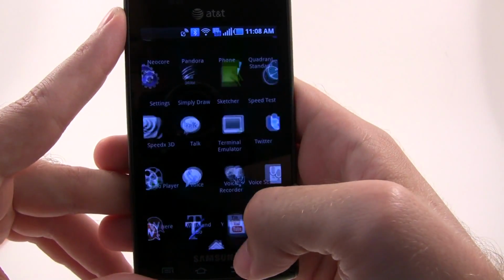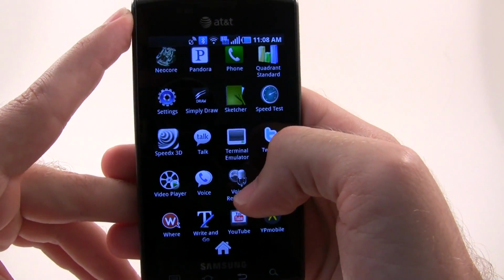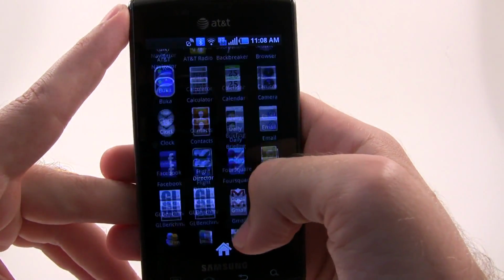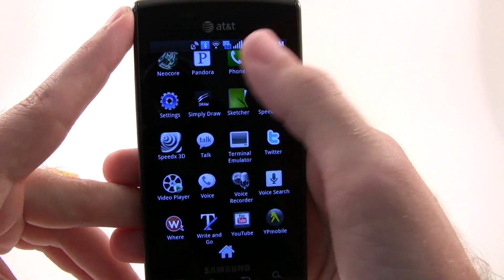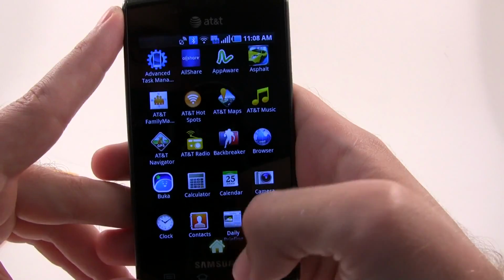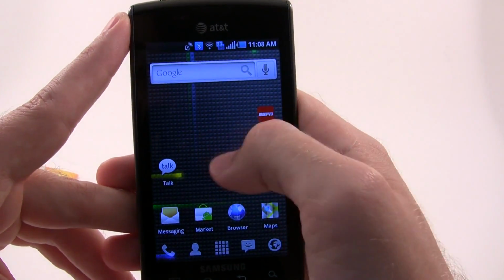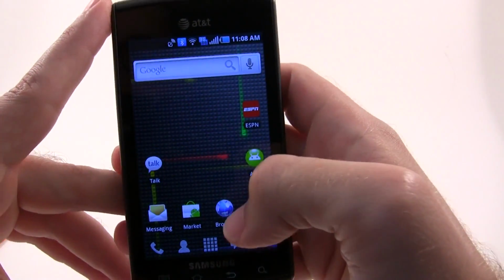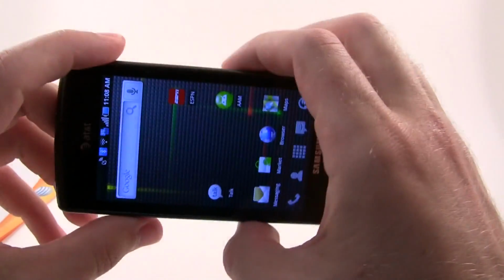But you can see here, this is the more traditional app drawer, with the vertical scroll. You can see here how smooth this scrolling is. I saw someone talking about the lag. I haven't really experienced much lag with this phone. But like I said, if you want a more traditional home screen, you can easily go out and get one of these.